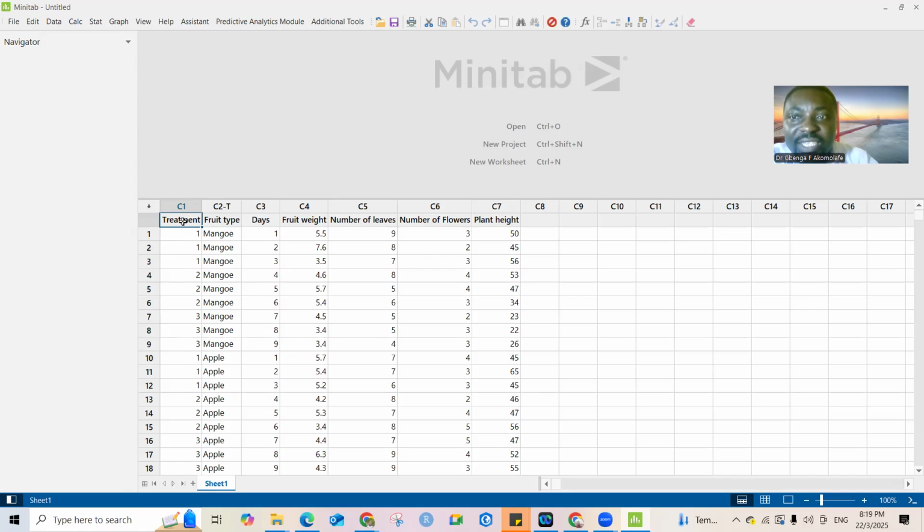and the source of variation is treatment. So if you are considering this source of variation and you have different types of samples under it, then you use one-way analysis of variance. But if you are considering 2 different sources of variation, treatment and fruit type, and each of them has different samples under them, you use a 2-way analysis of variance. So let's start with one-way analysis of variance.